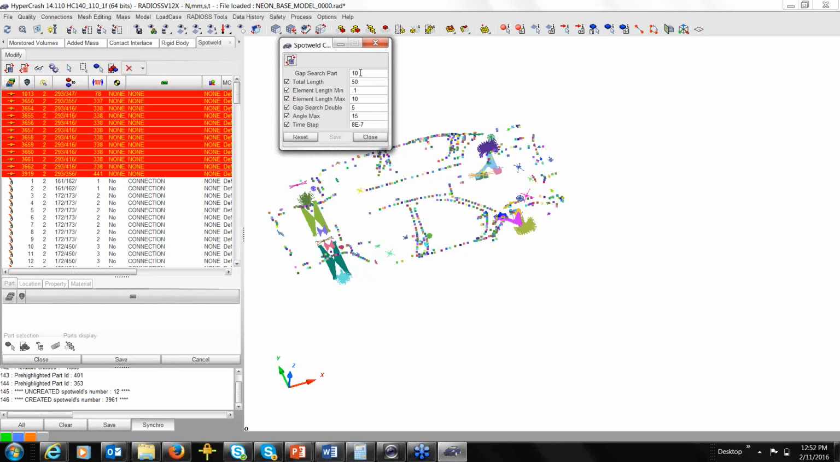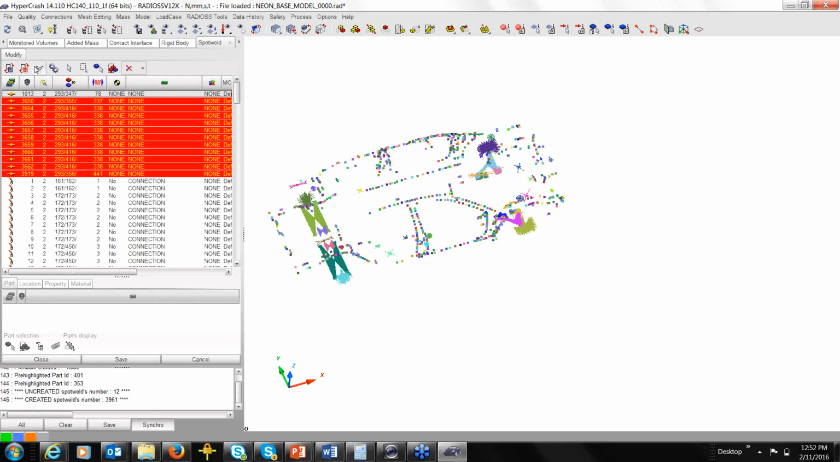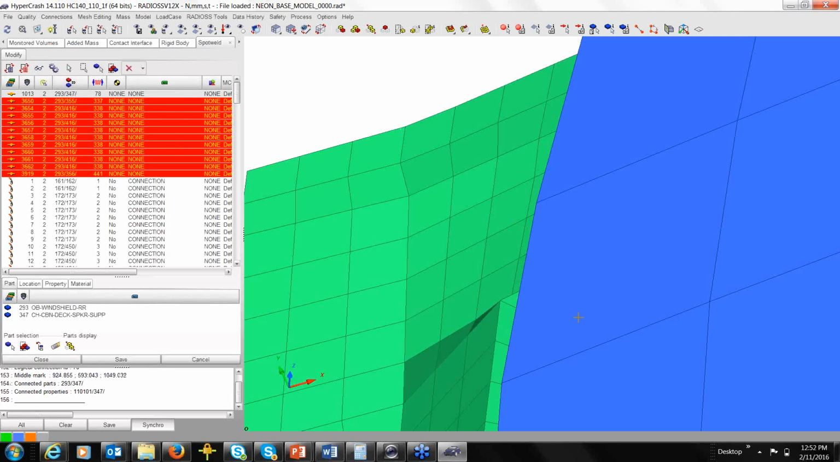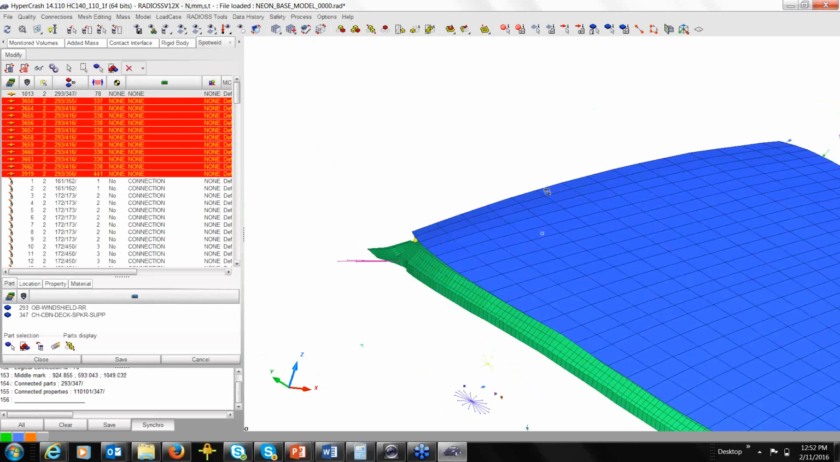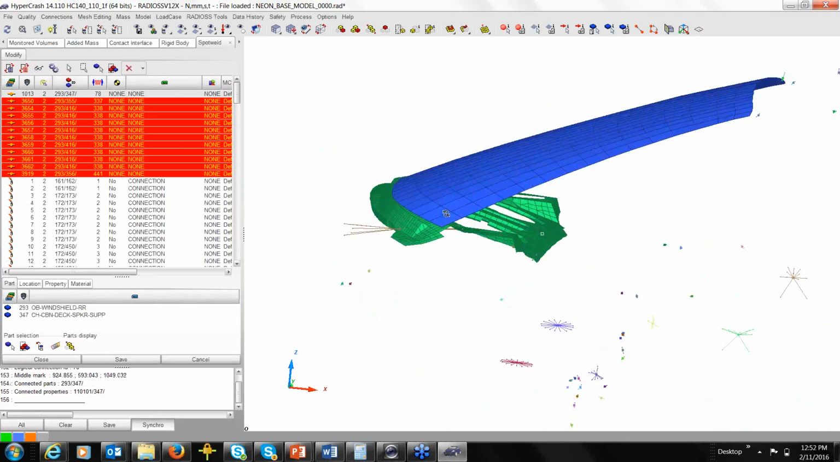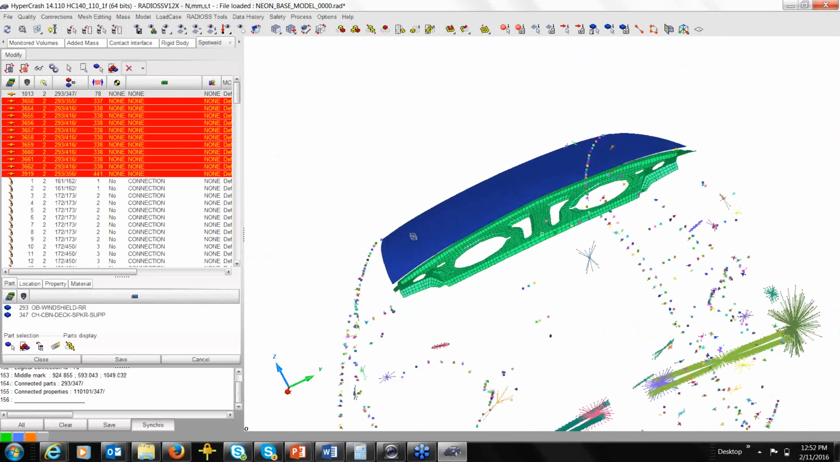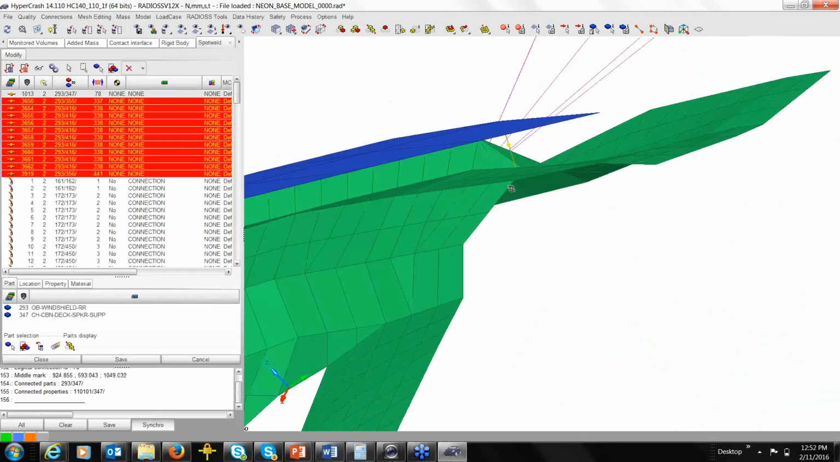It gives me the gap, meaning the space between the two parts. It also gives me the minimum or maximum length of the weld, and it also gives me the angle. So based on these criteria, any weld that does not meet the criteria will show here in red. Okay, so I'll show an example of a weld that I'm missing. I say show me, and HyperGraph will show me the weld that is not connected. Where is it? It's going to show it to me right here.